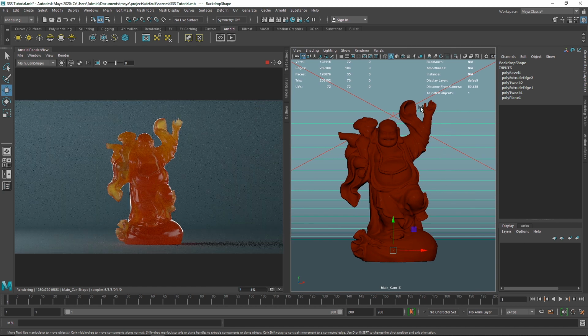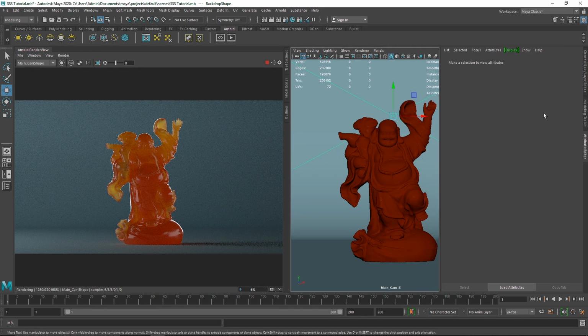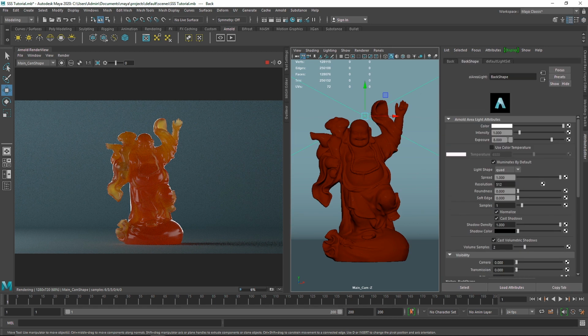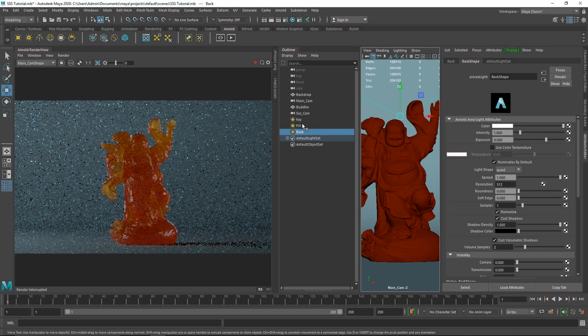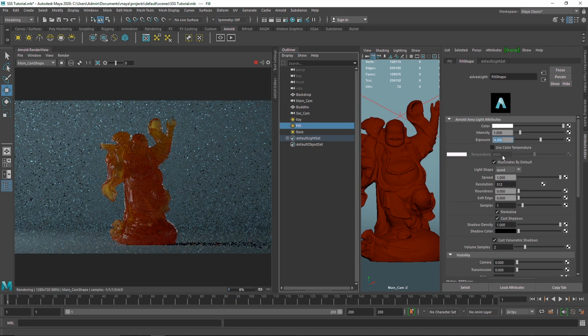Now to make the scene even more interesting, I'm going to select the backlight. I'm going to keep the intensity a little lower than the original intensity. I think we have 8. So I'm going to make this somewhere like 6, and I'm going to select my fill light and make this somewhere like 4, maybe 6.